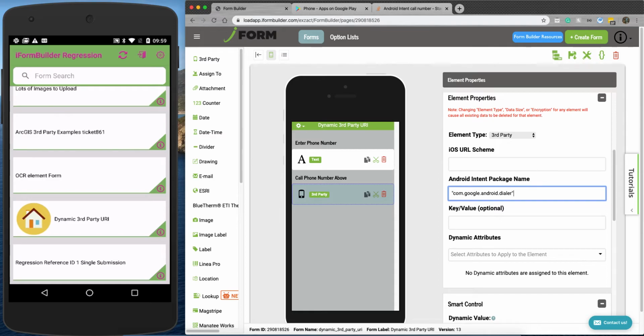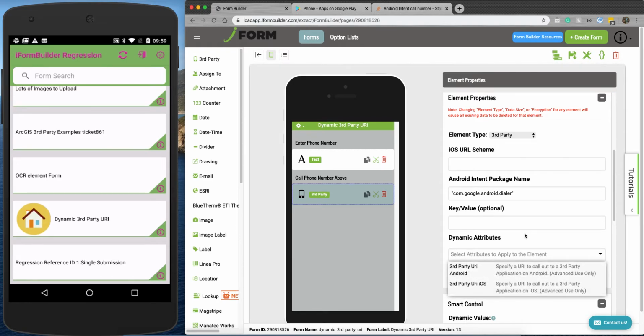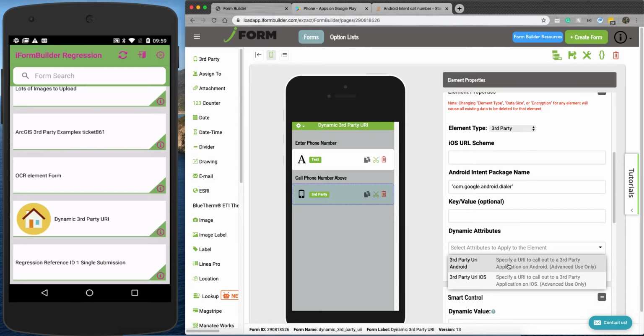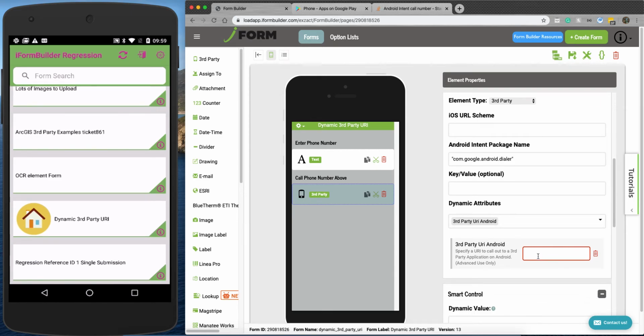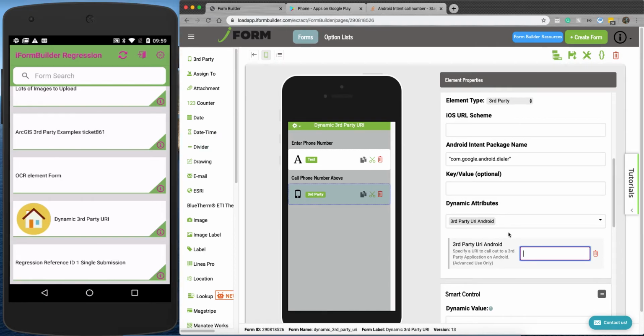And inside of quotes, we're going to enter double quotes. We're going to enter the Android intent package name that we copied from here. So that's good. This, as is, is going to just open up the phone number element. So what we want to do next is go under dynamic attributes, and we're going to see two options here. We did implement this on Android. It's coming on iOS soon, if you don't see it already. So third-party URI Android, and then inside of here is where we're going to enter our URI.